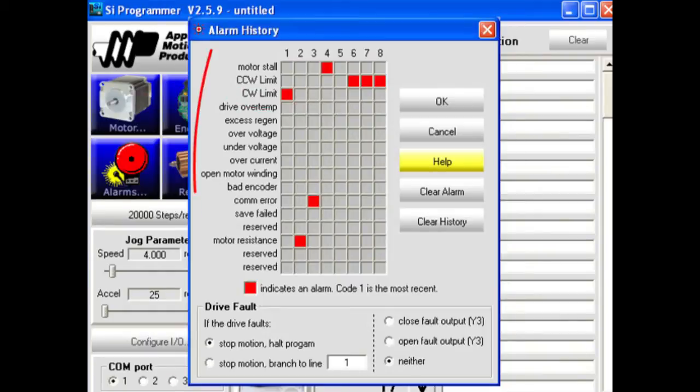There are 13 possible alarms and faults in all, and up to 8 occurrences are stored in memory. You can see this alarm history by clicking on the SI Programmer's Alarm button. You can also clear the history, which you may wish to do once you have a machine fully operational and are ready to ship it to the end customer.